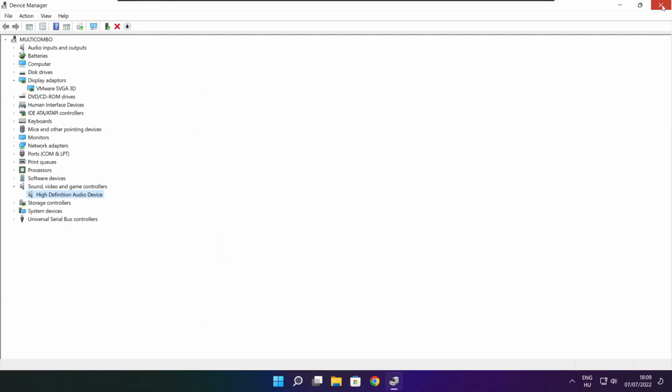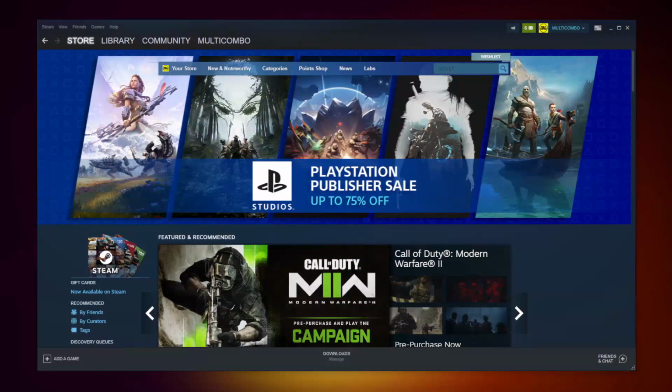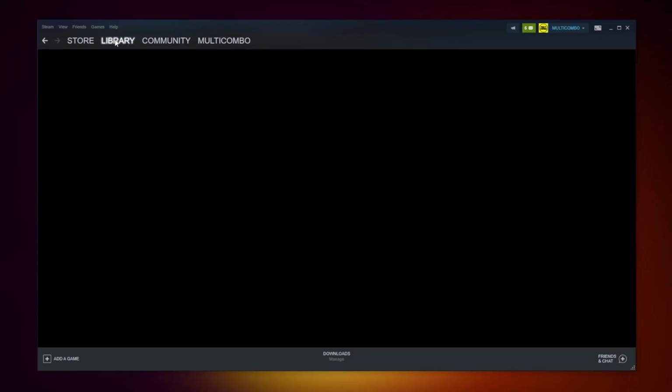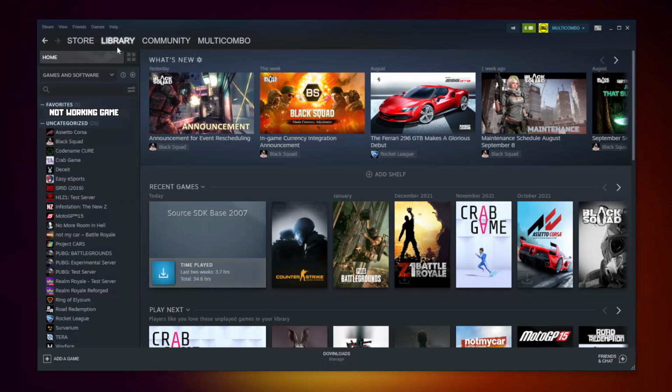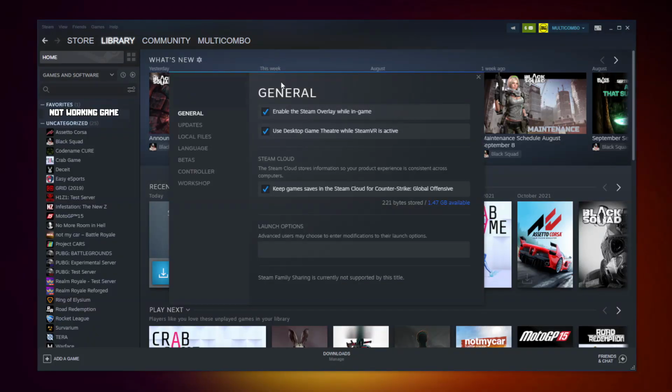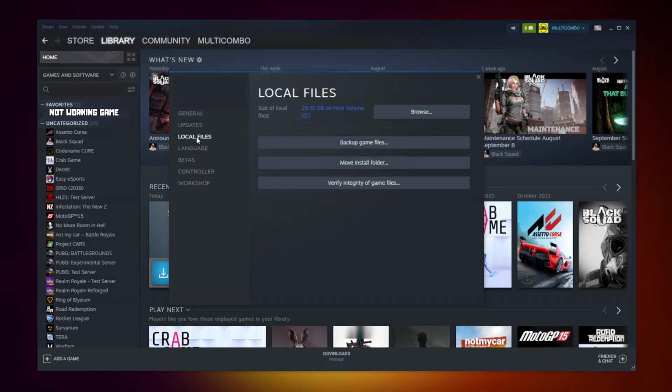Close window. Open Steam. Go to the library. Right-click your not working game. Click Properties. Click Local Files. Click Verify Integrity of Game Files. Wait.